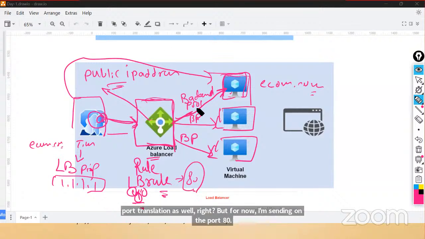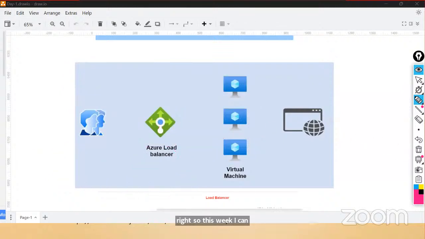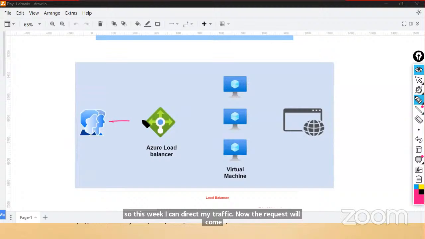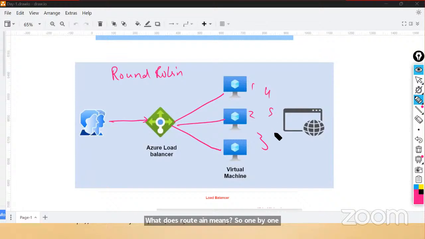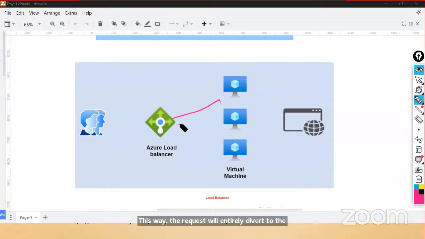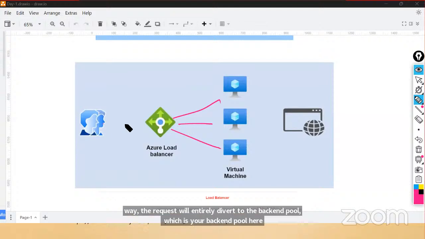So this way I can divert my traffic. Now the request will come. Tim reaches out here. The request will first go here, the second goes here, the third goes here. So that request flow will happen in a round robin. What does round robin mean? One by one, the request will go 1, 2, 3, 4, 5, 6, 7, 8, 9. This way, the request will be entirely diverted to the backend pool, which is your backend pool here.